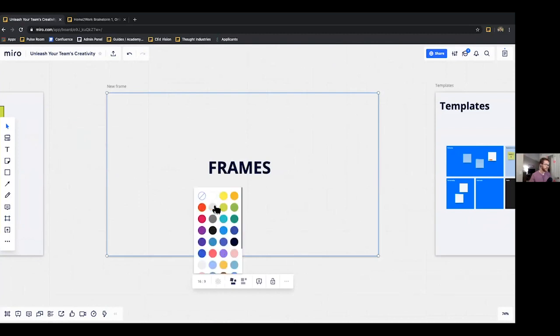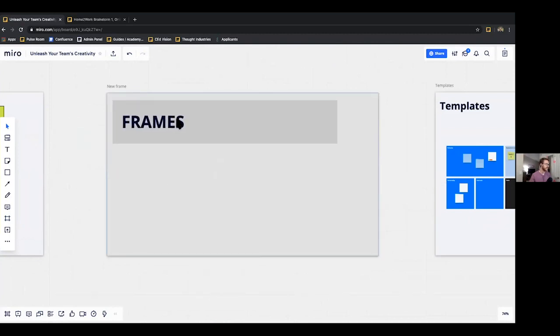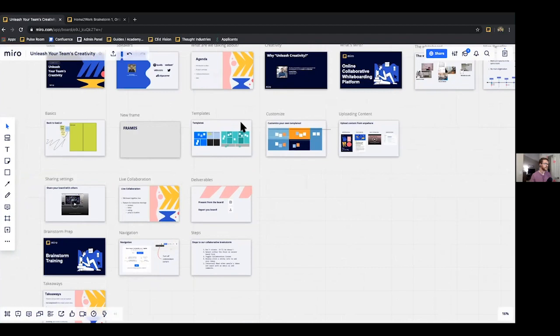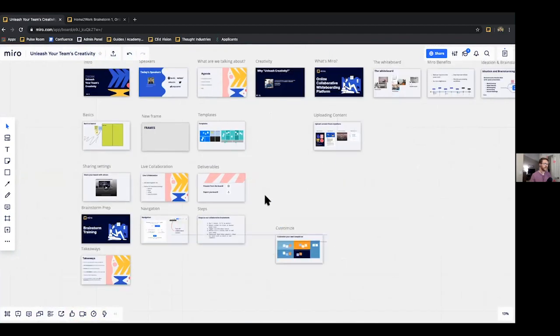And so we can change the color, we can do whatever we want, and we can add sticky notes and templates. And the frames create those areas where you can work on a specific problem and stay organized. You can also see that if I drag the frame around, the content within that frame goes with it.